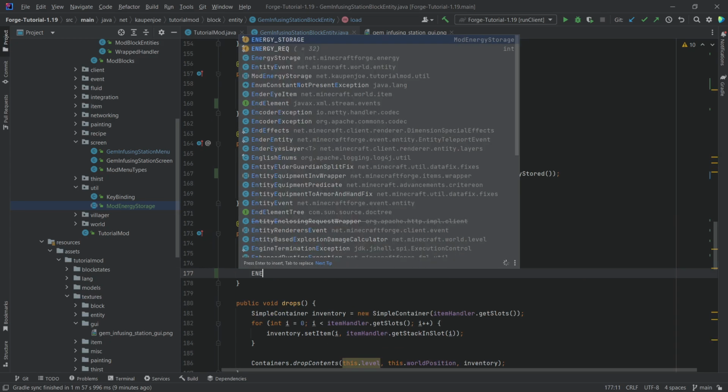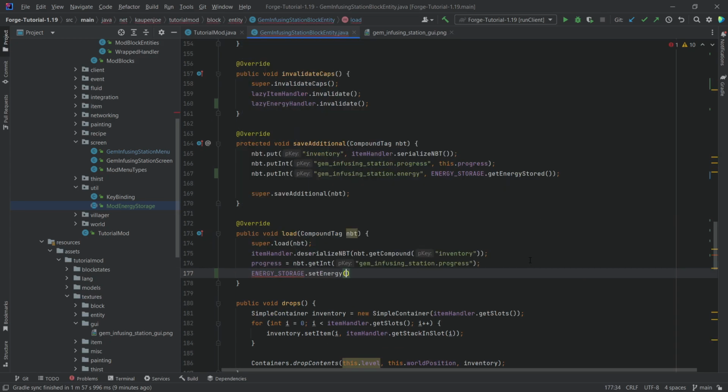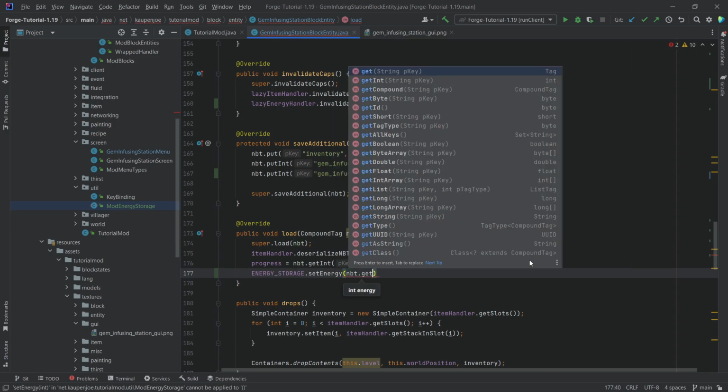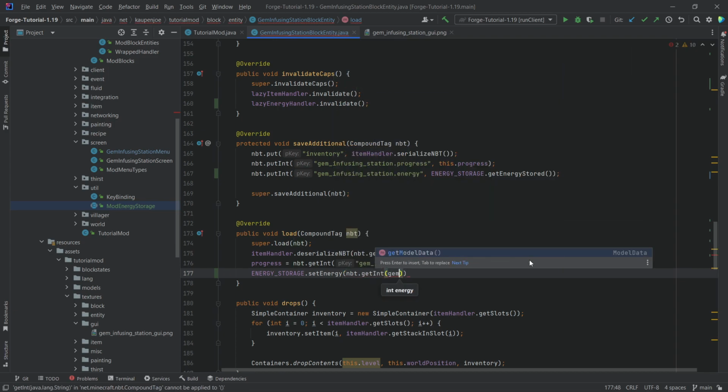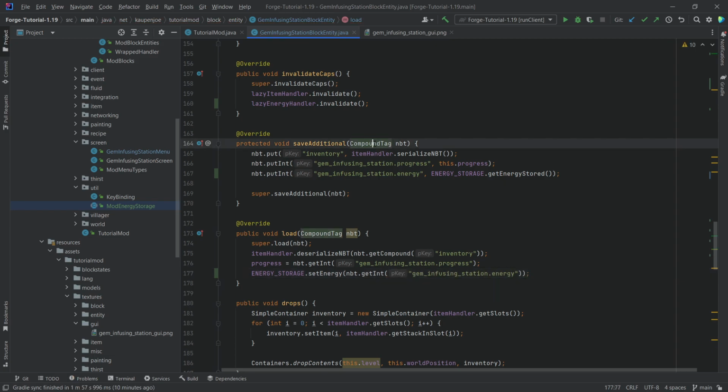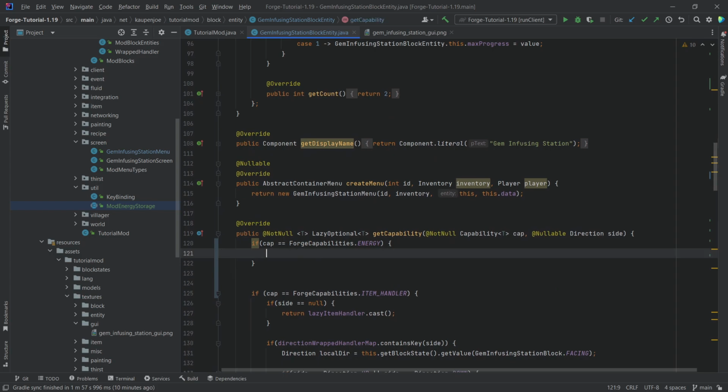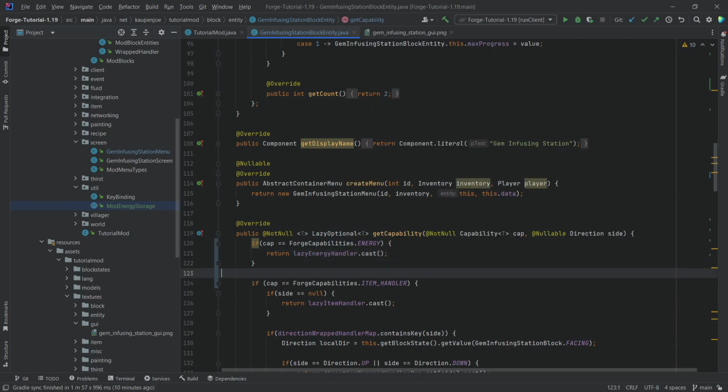And then in the load method, of course, energy_storage.setEnergy, and that's going to be nbt.getInt gem_infusing_station.energy. And that will then save and load this as well. So pretty cool indeed. So then let's finish this. The energy in the getCapability method, we're just going to return the lazyEnergyHandler.cast. And that is pretty much all that we need to do for the capability.